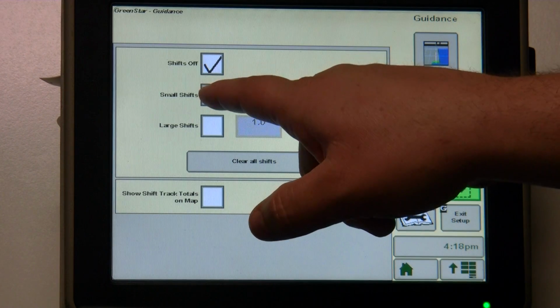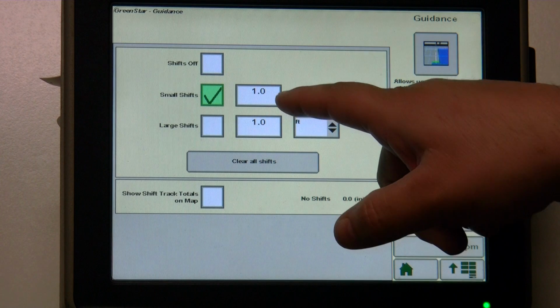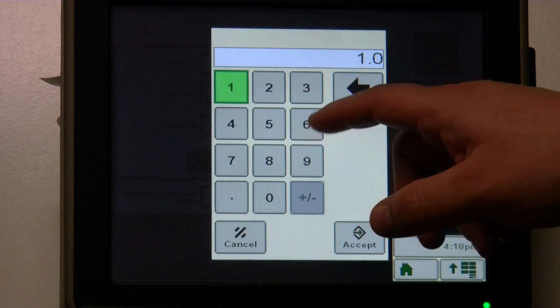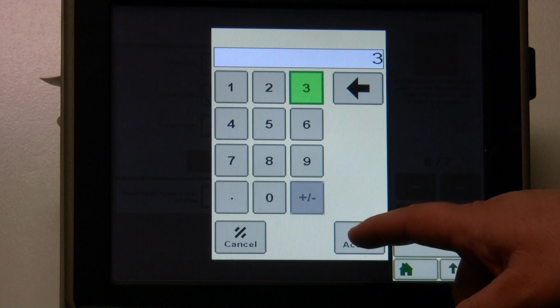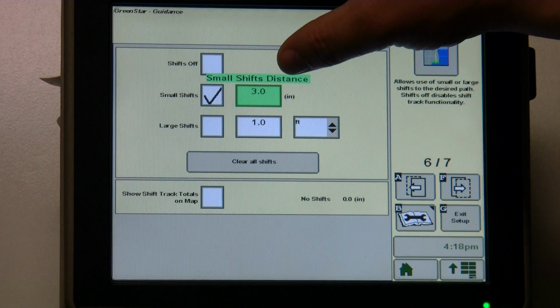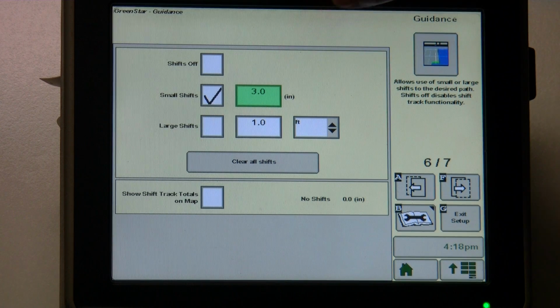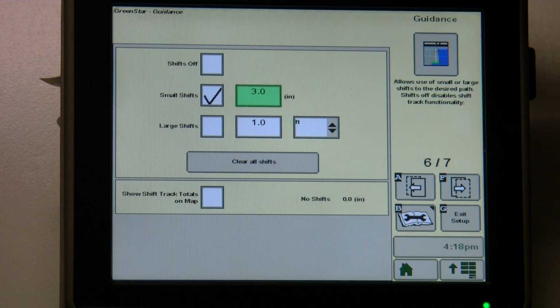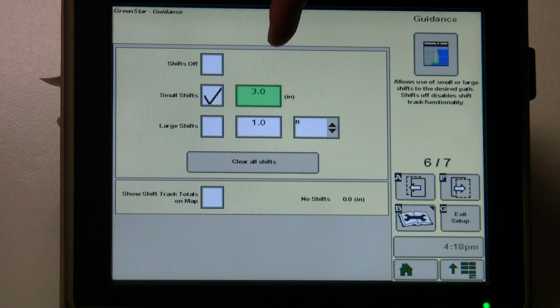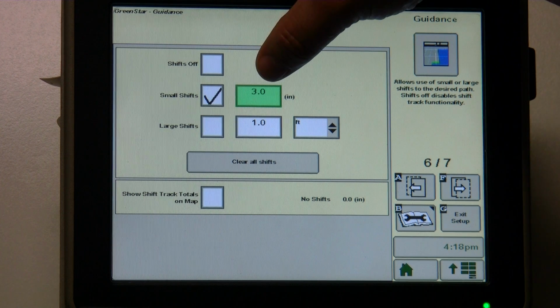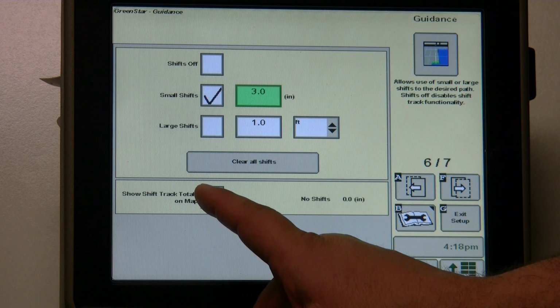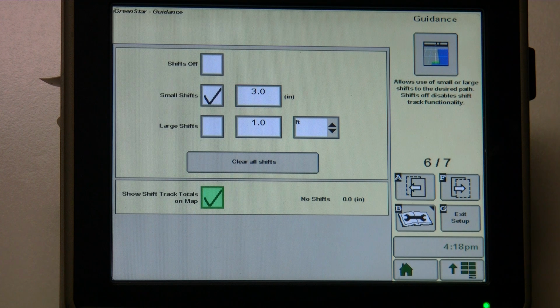Normally you're going to use small shifts, and I would recommend under most conditions a 3 or 4 inch shift. If you make this too small, you won't be able to tell that it's actually made a correction, and you'll ideally are going to make too much of a correction trying to chase it. If you put too big of a number, obviously you reduce the accuracy of keeping things finite for you. And this shows shift track totals on the map. That way it'll show how much you've shifted on the guidance map.